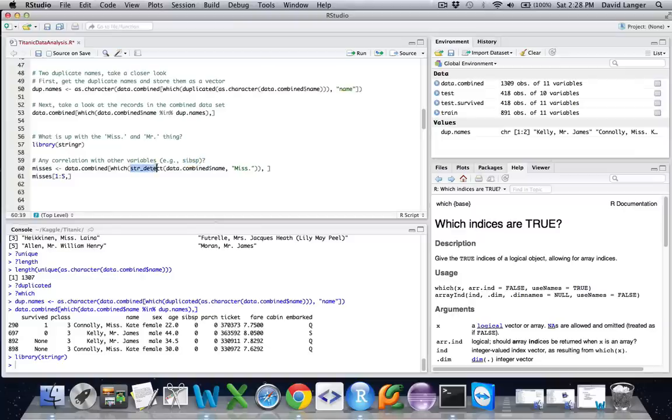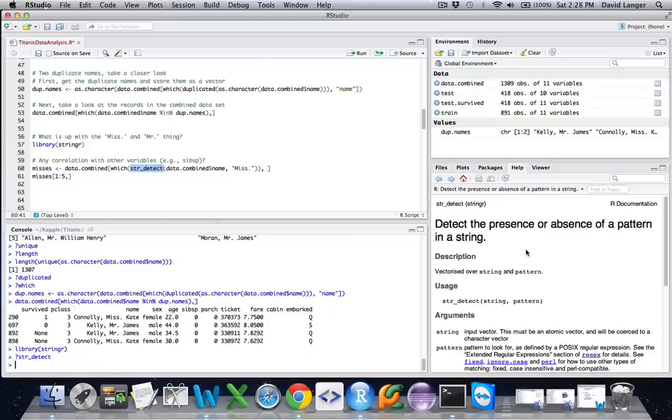So the first thing we're going to do is take a look at the string detect function here. Again, let's pull it up in the help system. And we can see here it detects the presence or absence of a pattern in a string. What we're doing is saying, look, grab every single name in the combined data set and detect to see if "Miss." is in that string.